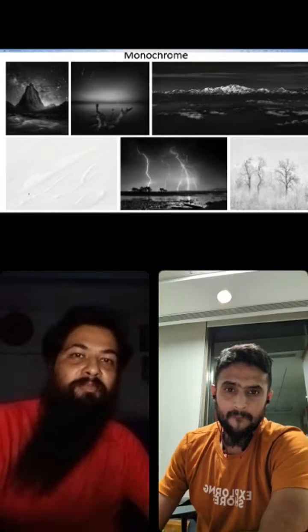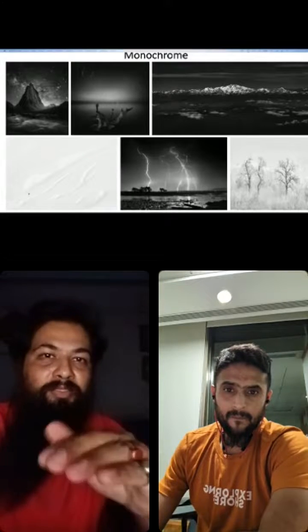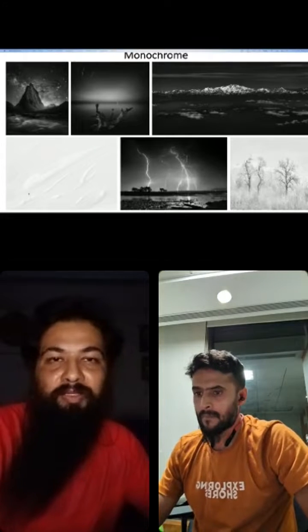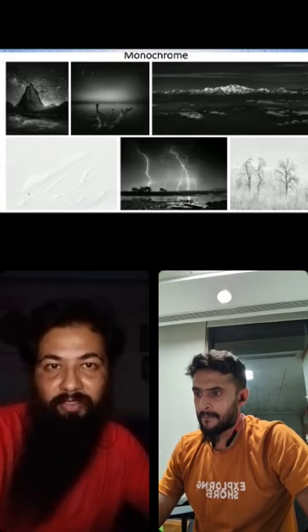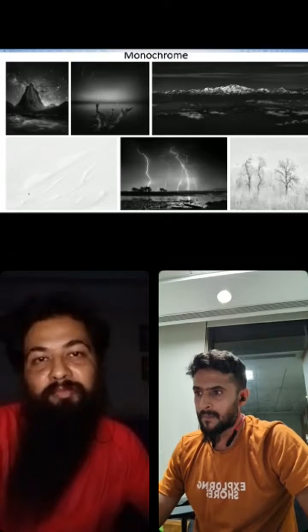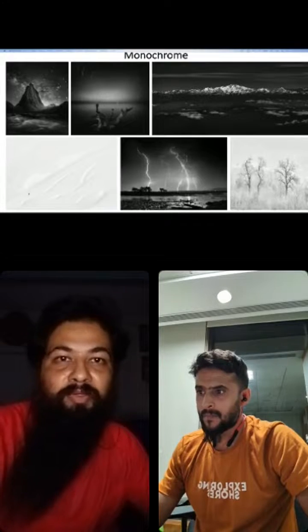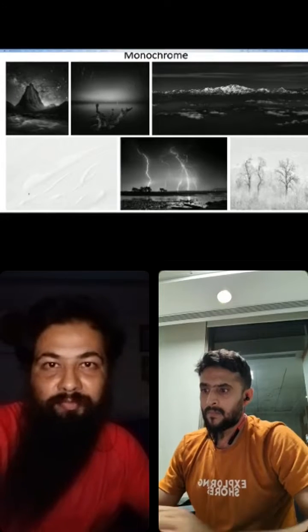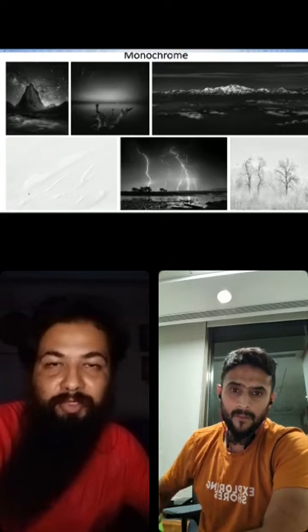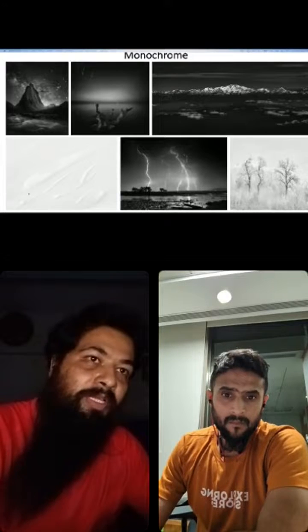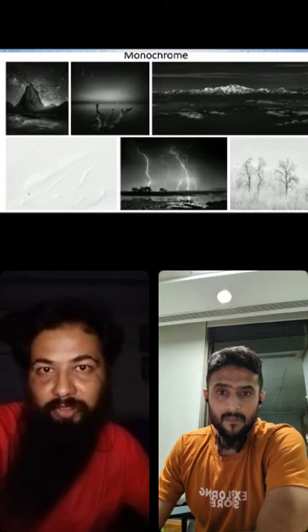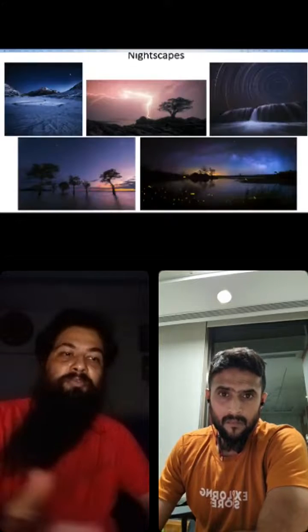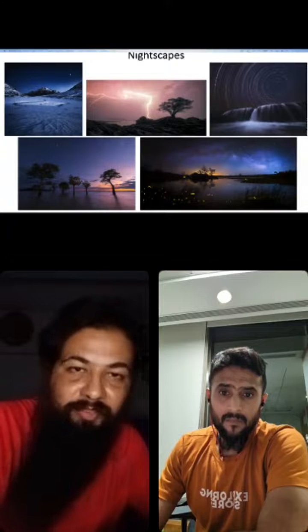The point I'm trying to make is the way the snow or the ice cap peak stands out here against the different grades of gray and black. It won't look the same when we are presenting it in color because there will be different hues of blue in this scene. Similarly, the night shot, I just wanted to see how a night scene would look, how a star trail would look in monochrome when it comes to faint trails.